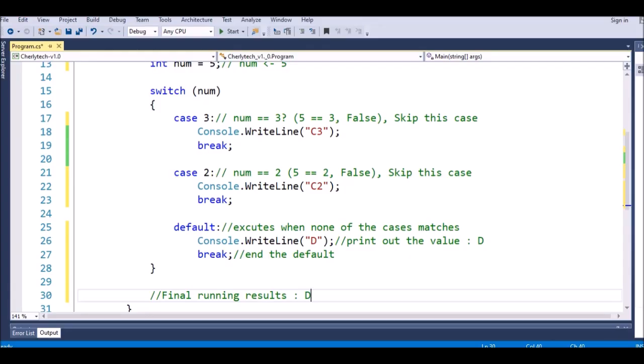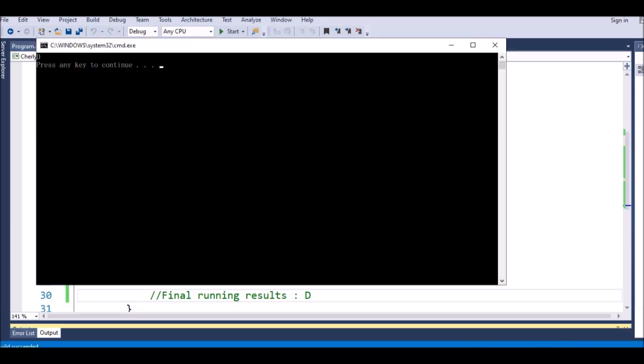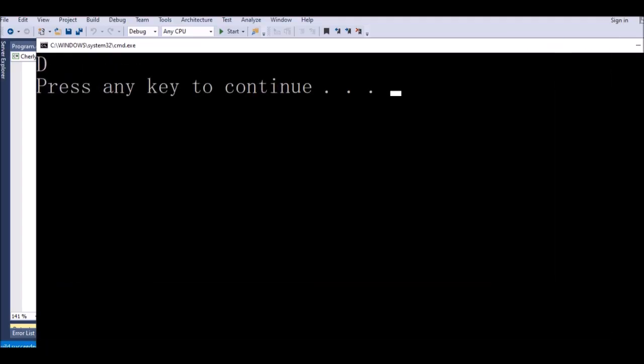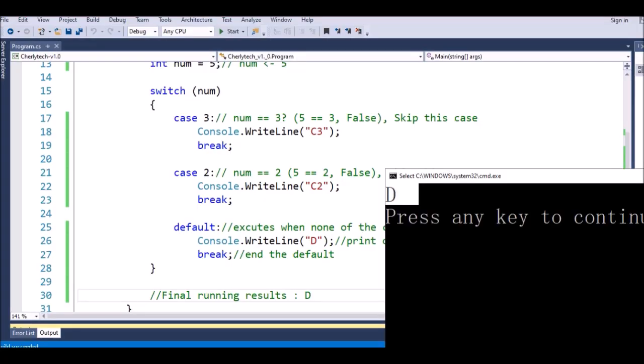To confirm whether it is correct or not, just run the program with Control F5 on the keyboard. Now you see that the result is like this, right? It just prints only 3 D to the console, you see here. It means that our explanation is correct.